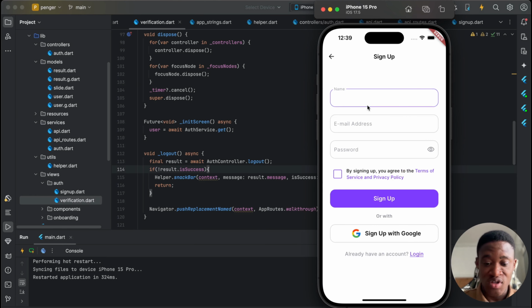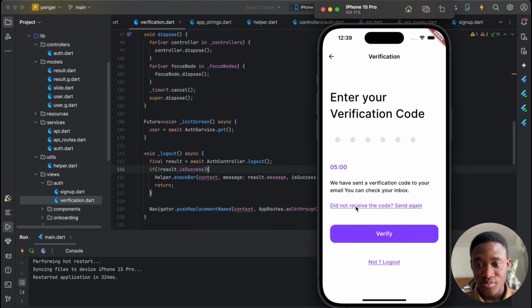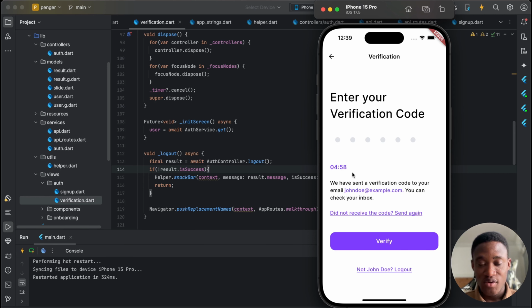So I'm just going to sign up as John Doe. We are not logging in now. Example.com 1 2 3 4 5 6. Okay, so now we have to verify. We have to first, let's work on the resend, and then we work on the verify.